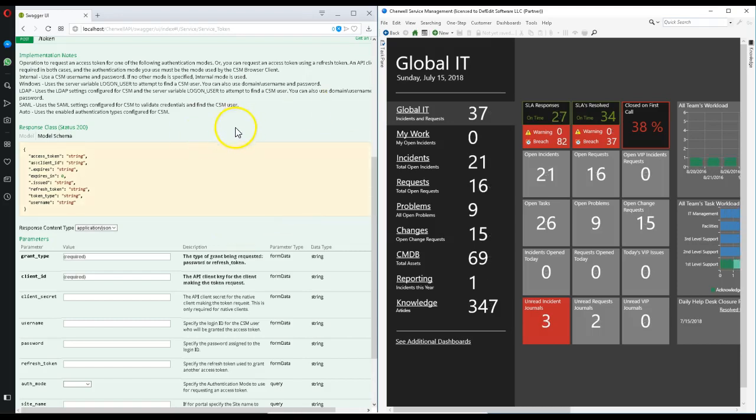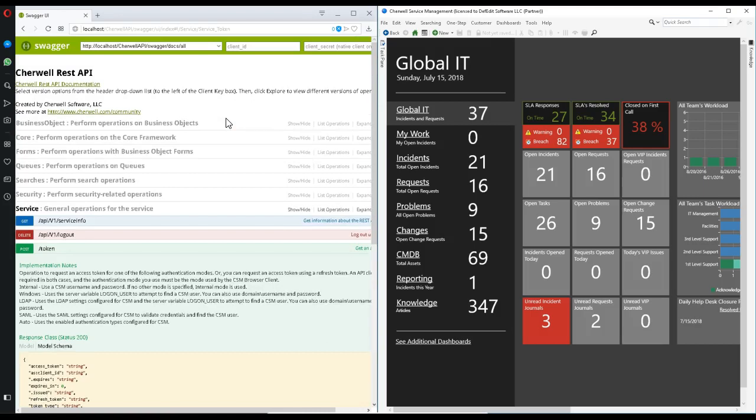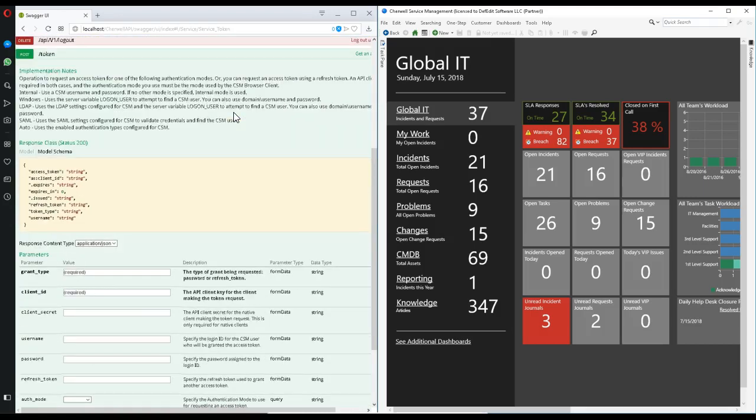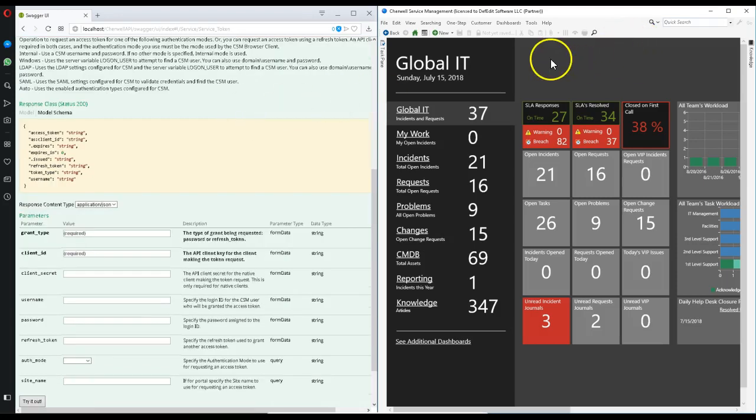Now on the left side of my screen here I have the Swagger UI Cherwell REST API documentation site. On the right side I have my Cherwell client.